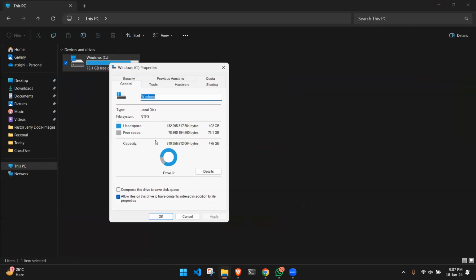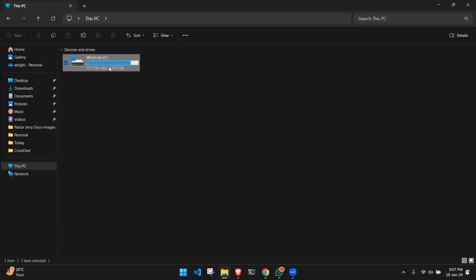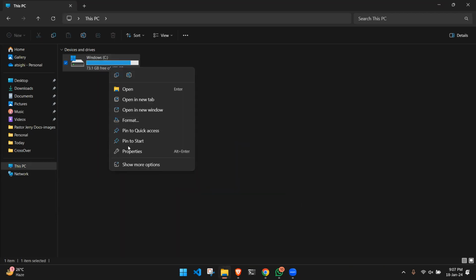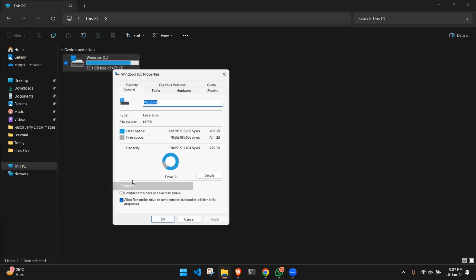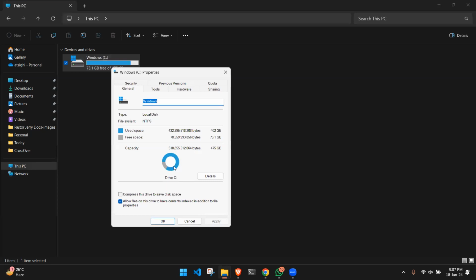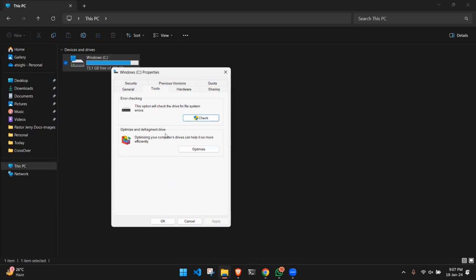And is that how to check this thing again? More info. Properties. No.